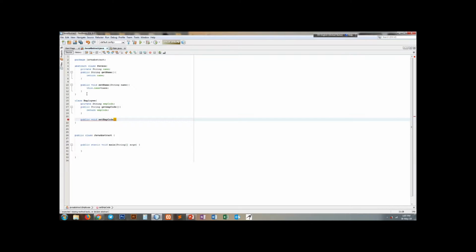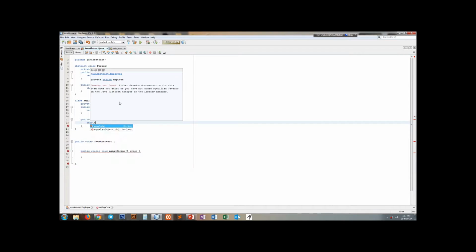Kat dalam ni kita nak guna string code ni, so string code. Okay, lepas tu kita nak dapatkan dia, so this dot code dengan code. Okay, sekarang ni dan bawah kita buat kelas baru employee kan.